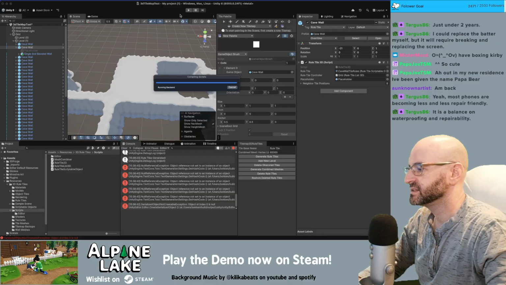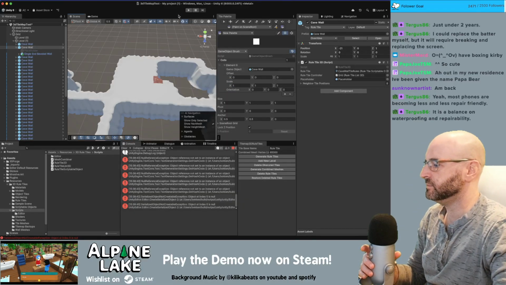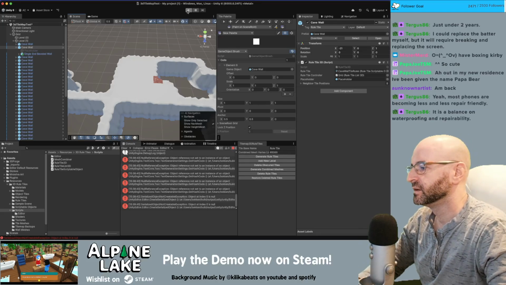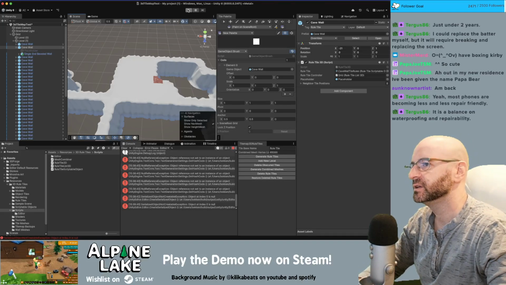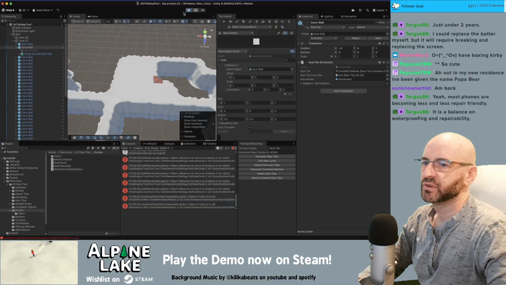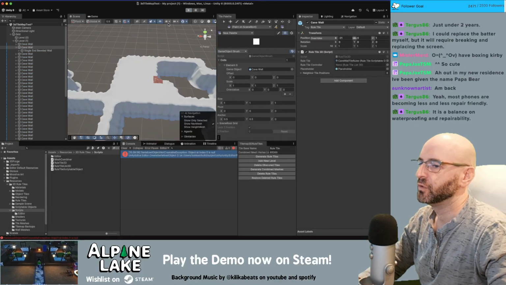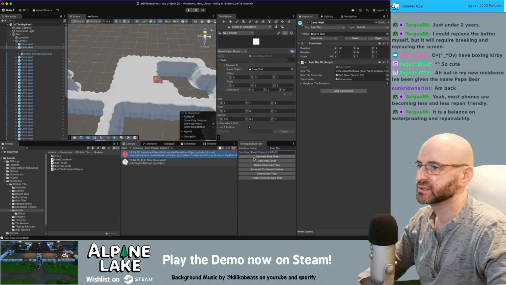Most phones are becoming less and less repair friendly. Yeah, that sounds really bad. It's a balance on waterproofing and repairability. I guess waterproofing is pretty important. I've never had an issue before, but you know, that's just me.